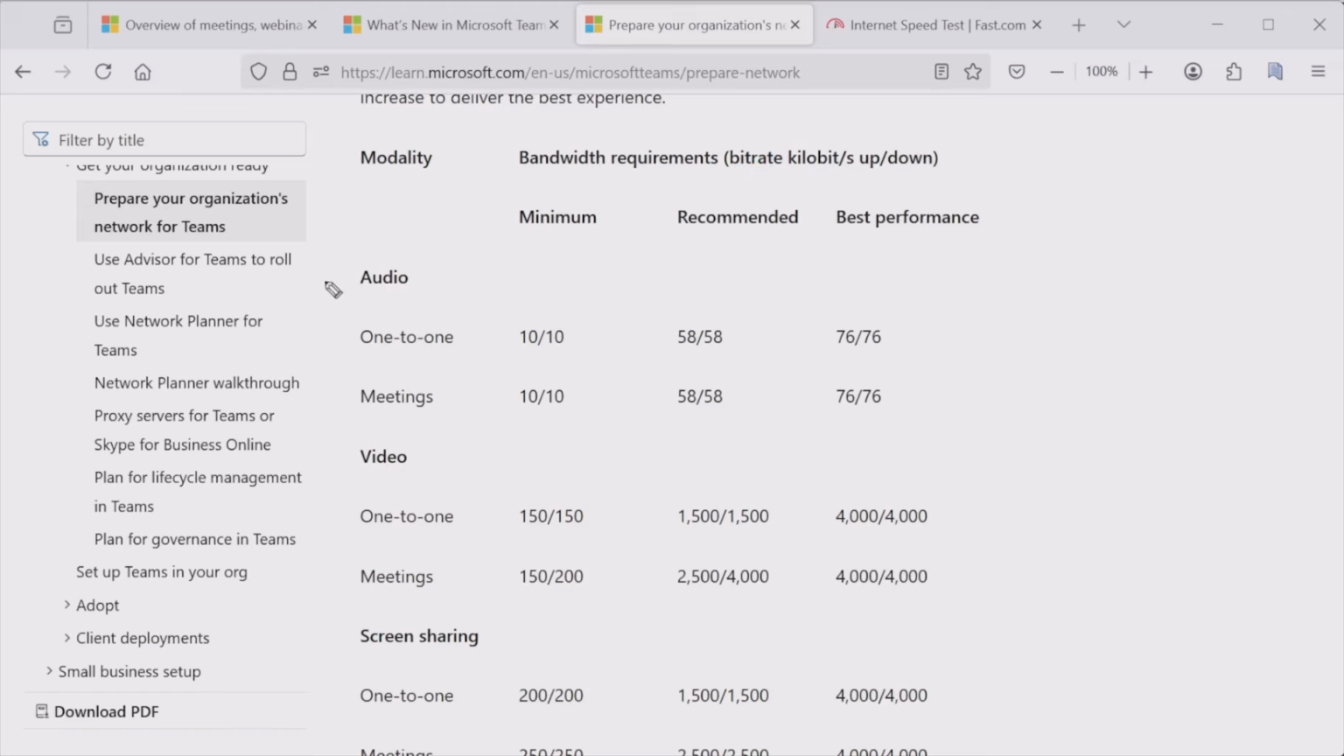So we have our minimum here, which is 10 kilobits per second, that being upload and download speed. We also have recommended, which is 58 kilobits per second, upload and download. Or we have our best performance as Microsoft deems, which is 76 kilobits per second, upload and download. We also have video. So again, 1-to-1 or in a meeting.